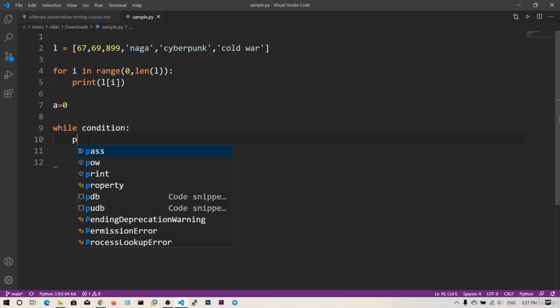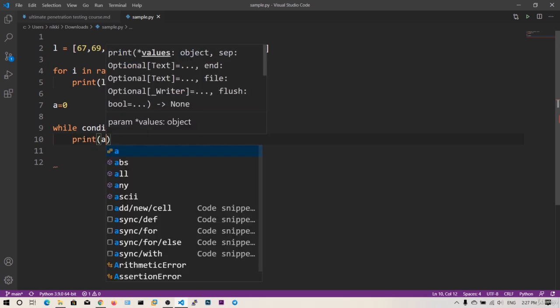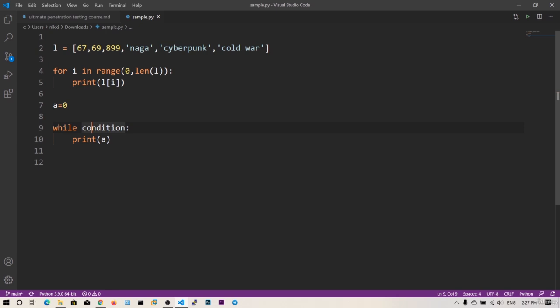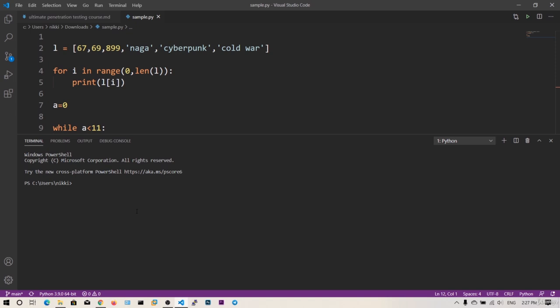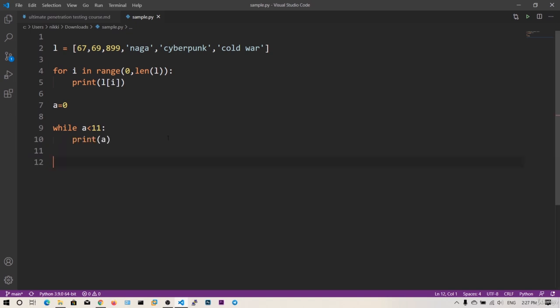statements. Print of A. So this condition, let's say A less than 11. So while A is less than 11, we are going to print the value of A. So let's go ahead and run this. As you can see, there are an infinite number of zeros, because the value of A is not changing here.